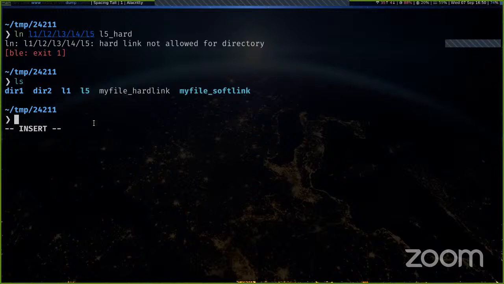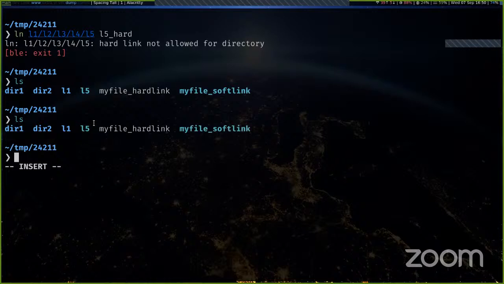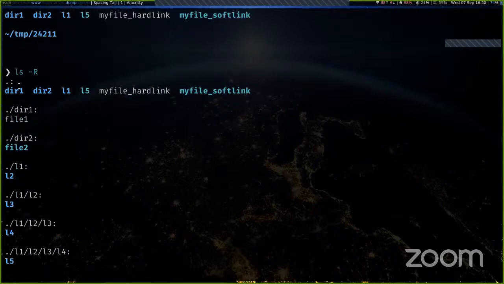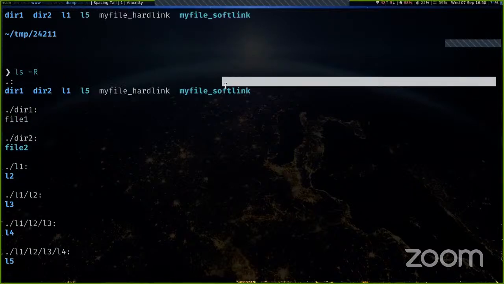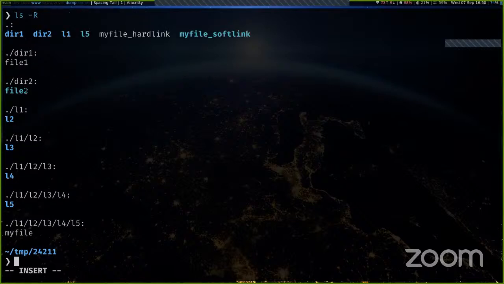Let's say we have this nested structure. I'll show everything. This is the content I am in, all files. Within directory one, these files are there. Within directory one, directory two is there. Within that, directory three is there, then directory four, directory five. Within directory five, my file is present. There are two files there, my file hard link and my file soft link. Both refer to my file.